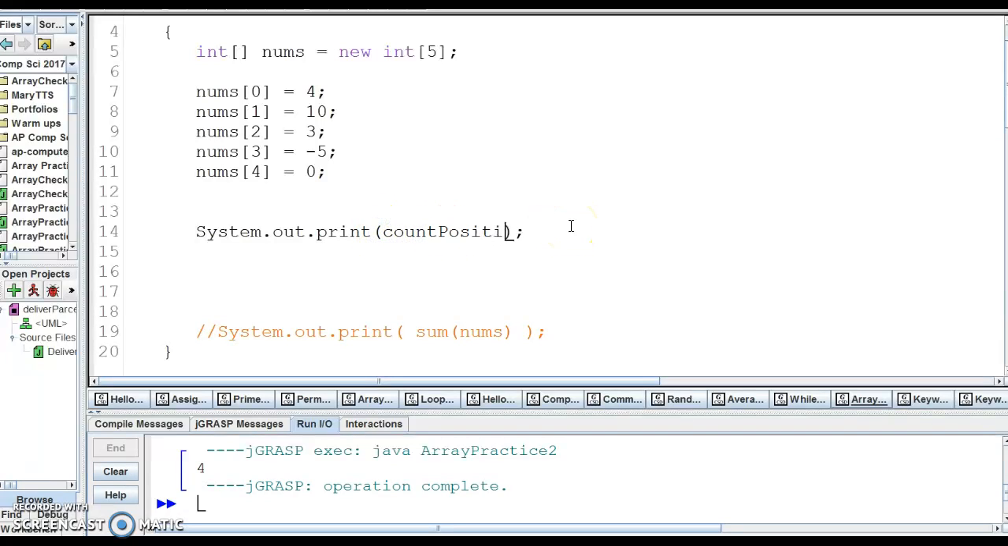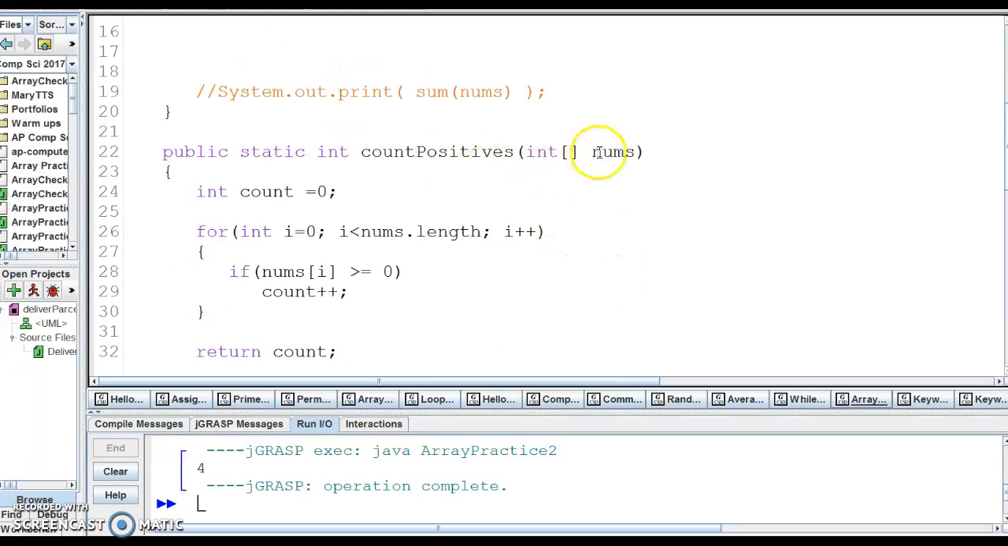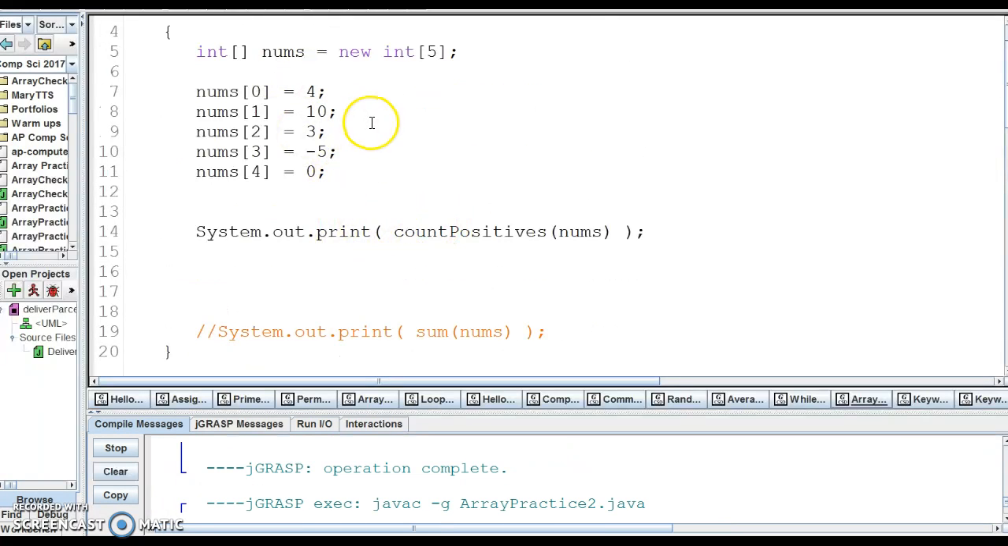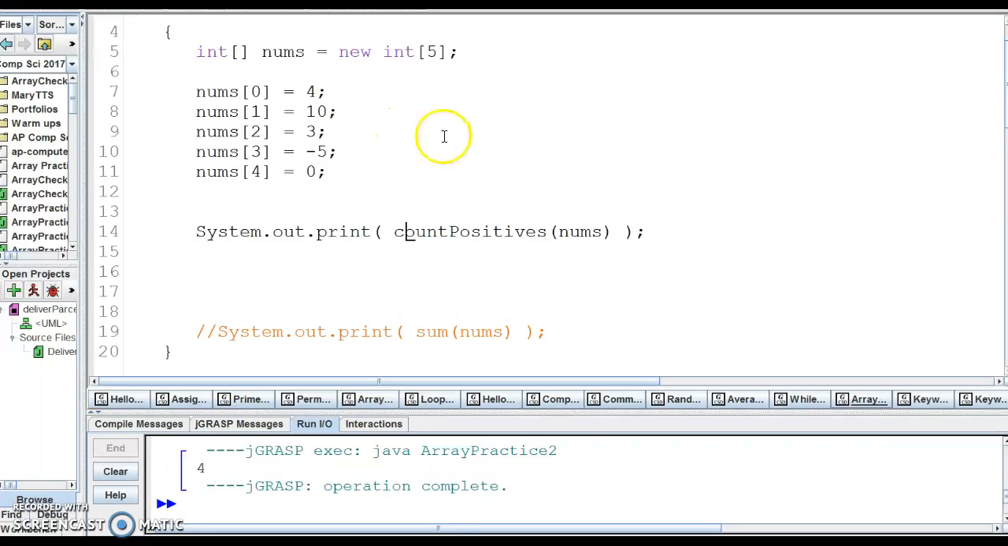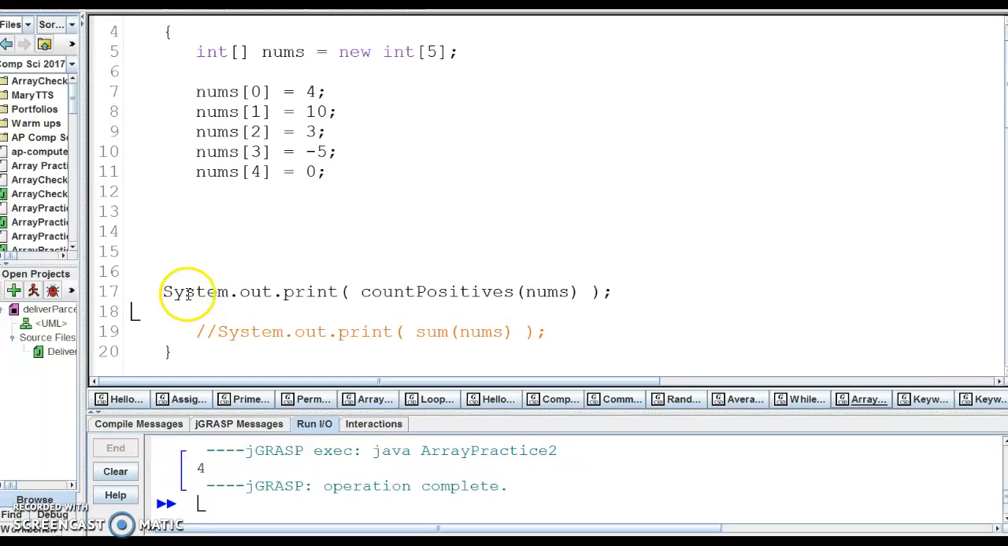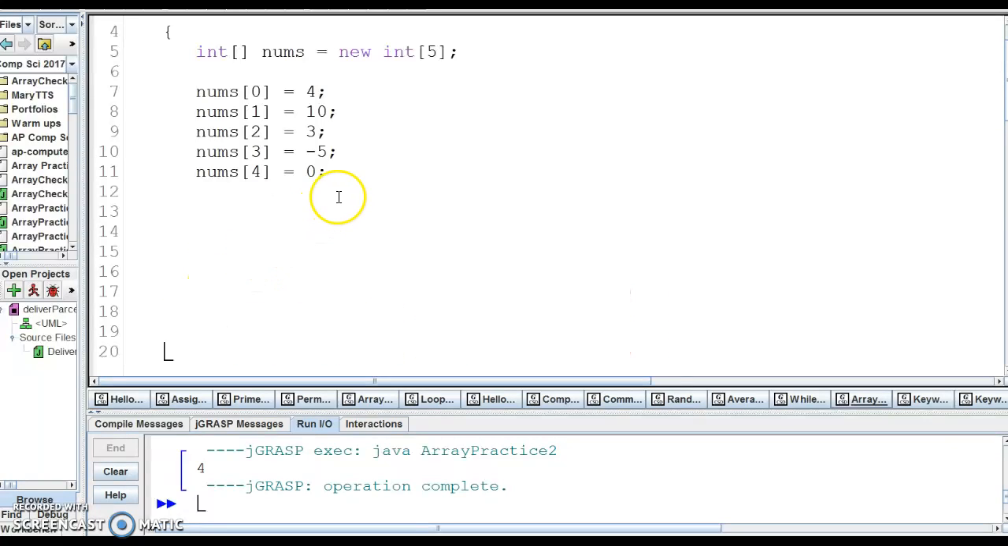countPositives of nums. Again, all I'm doing is printing. I'm calling this method countPositives, taking in this value, nums. What does it mean to do that? You take in the array, you count, you do some actions, and then return an int, integer, which is the count. And so again, it should work, barring any typos. And there you go, it still worked. Awesome. So very similar, I'll just put that down there, comment it out. So there's my count.